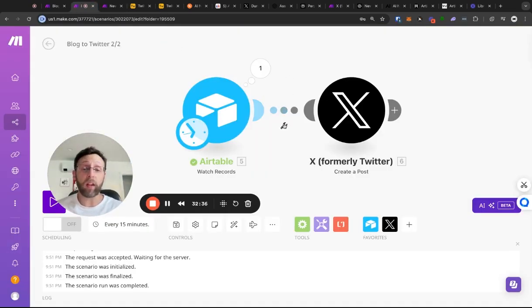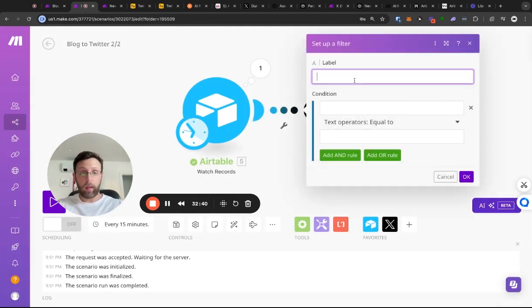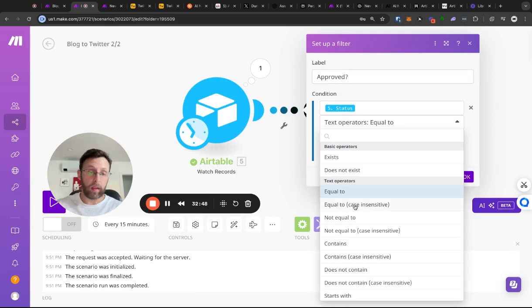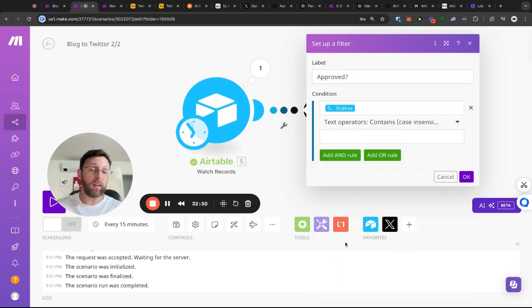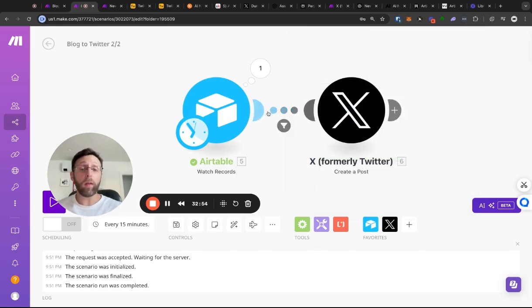But first, we got to set up this filter. So we'll click the little wrench, we'll click set up a filter, and we'll click approved for the label. So our condition is the status contains, case insensitive, and we want to contain approved. So the only way it's going to pass any content from Airtable to Twitter is if we've approved it.